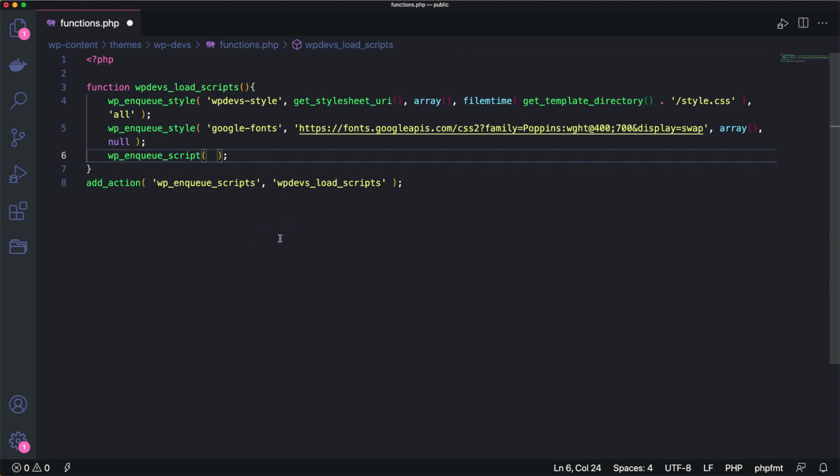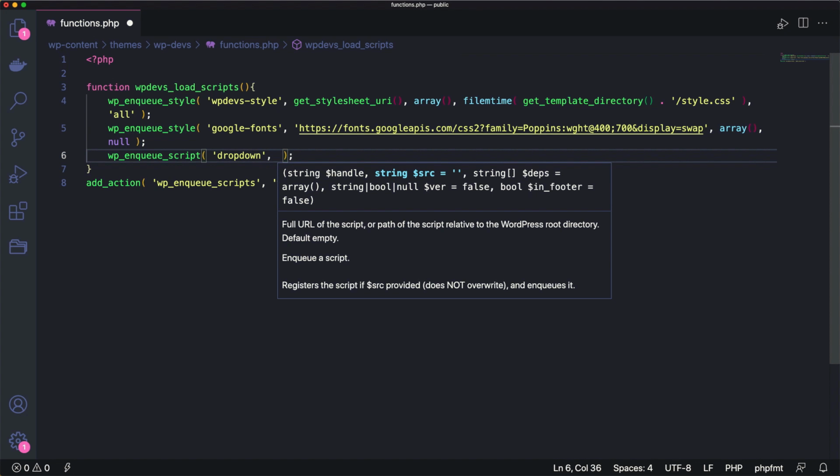Now, what are some of the parameters it requires? The first parameter is the file handle. Let's name this handle dropdown. The second parameter is also the path in which the file can be found. To use the second parameter, I call the function getTemplateDirectoryURI.